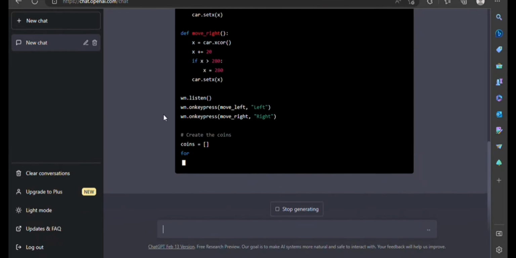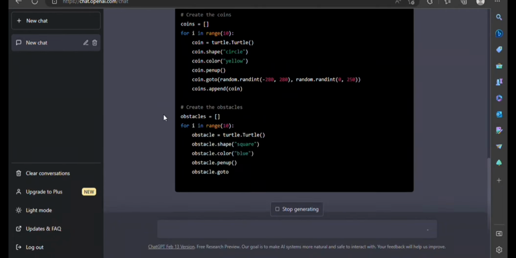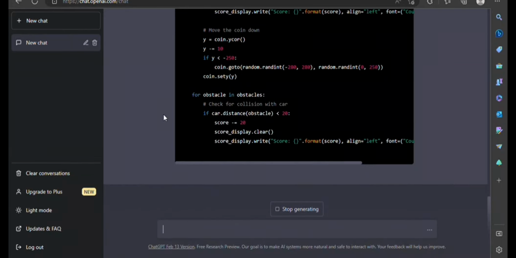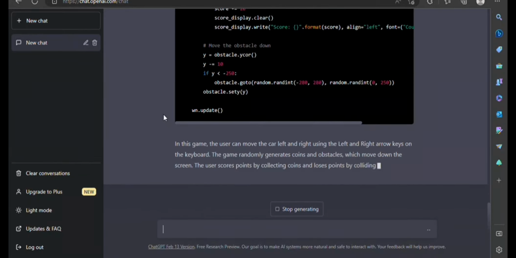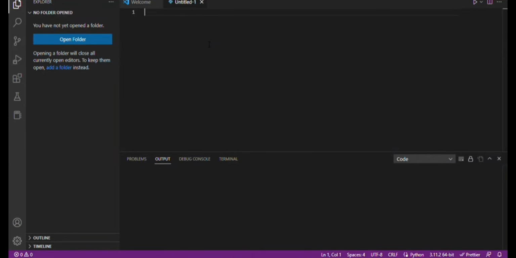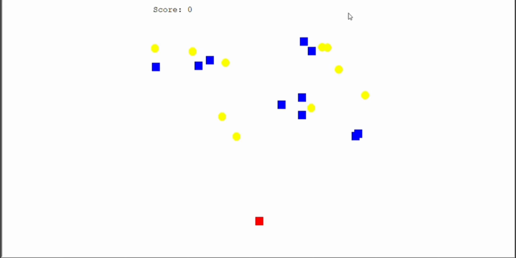So we asked Chat GPT to provide us with the code for the same. Once it stops replying, copy the code. Now open VS Code and paste the copied code. Click on Run button on the top menu bar. Now we can play the game.